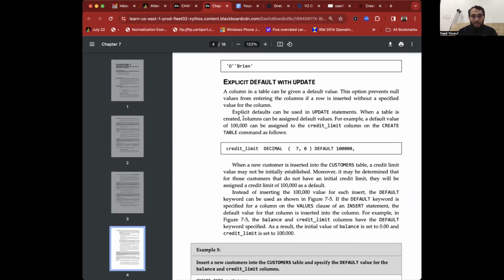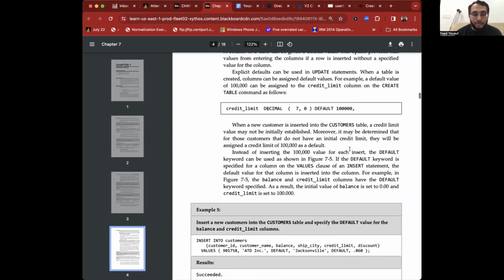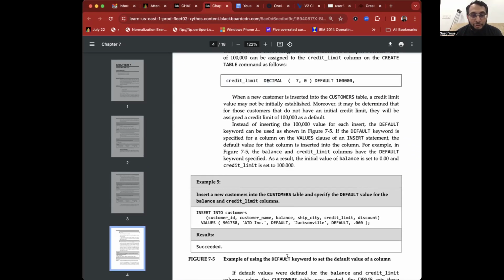Explicit default with update. A column in a table can be given a default value. So when you're creating it, you can say, okay, the following field is of so-and-so data type, and it defaults to this value. So for example, if I mention credit limit in my explicit listing, and in the place for the credit limit, I say default, then whatever default value I have mentioned will automatically be applied.